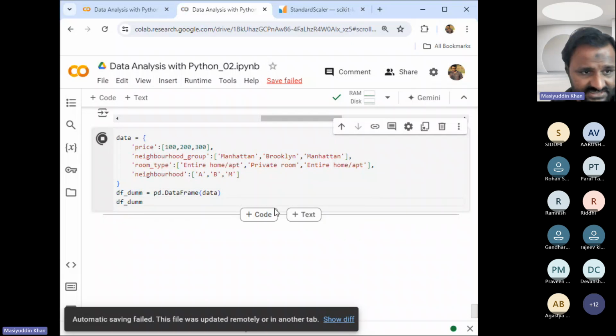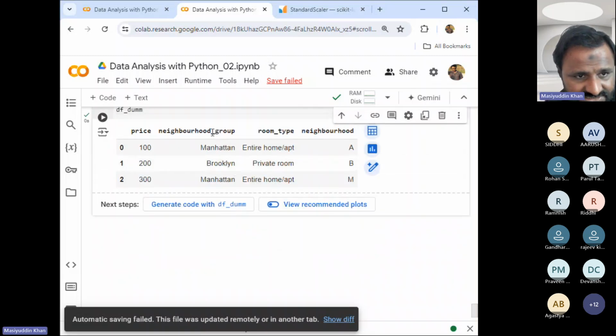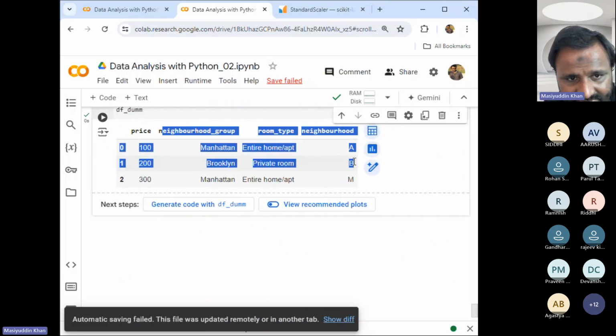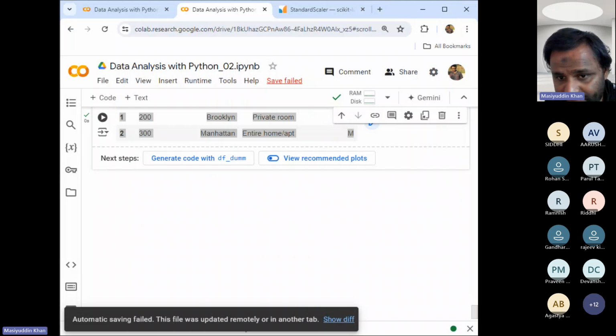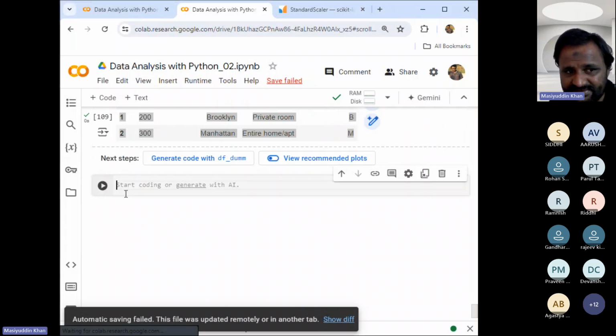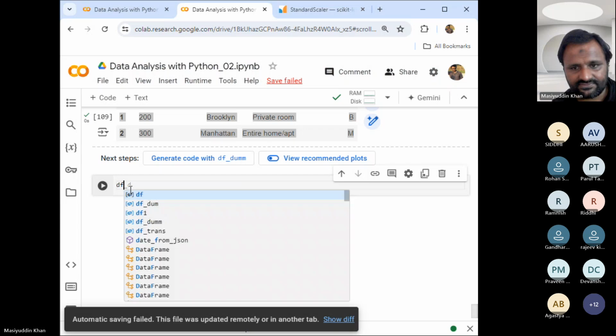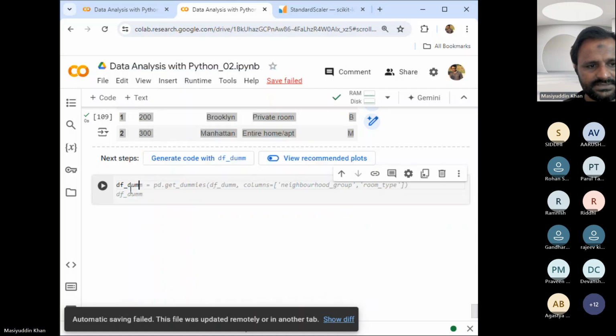Now this is your dtype. You have these three categorical data, A, B, C. Now I'm going to apply this so you'll get a better understanding. I can write it directly here: df underscore dummy, pd dot get dummies room type.